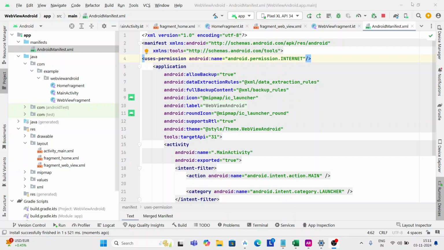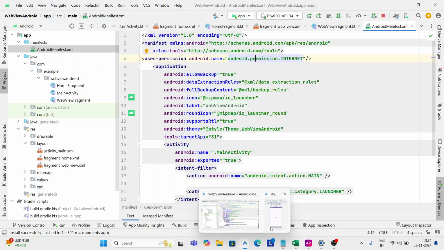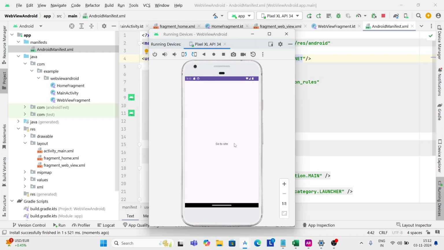You also need to give the internet permission in the Android manifest file over here. Uses permission internet. Okay. Now I will check the app. As you can see, the app has successfully been launched. Now, if I click here, go to site. As you can see, I have successfully loaded the youtube.com over here. Okay.